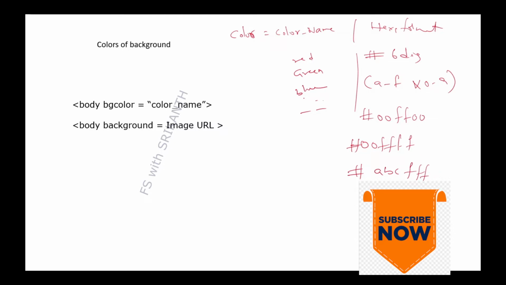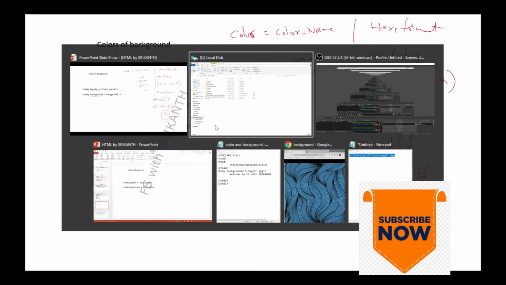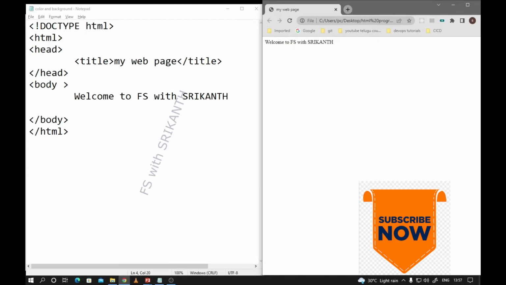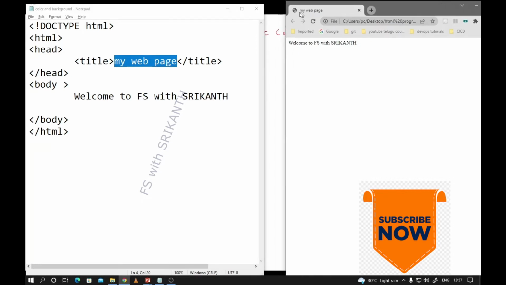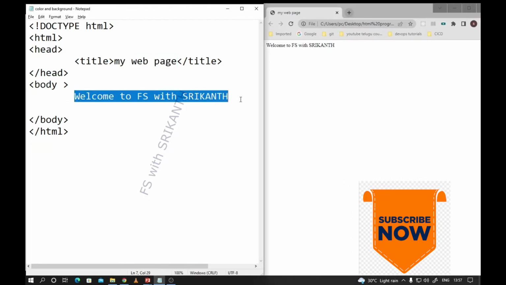In this way, in total we can get approximately 256 colors. We can check with the help of the bgcolor attribute. With the help of the bgcolor attribute we can represent color as a background, and with the help of the background attribute we can attach an image to the background. So first we can check that. Just observe, this is one of our sample web pages. Here there is the title, My Web Page, and the content is Welcome to FS with Srikanth.